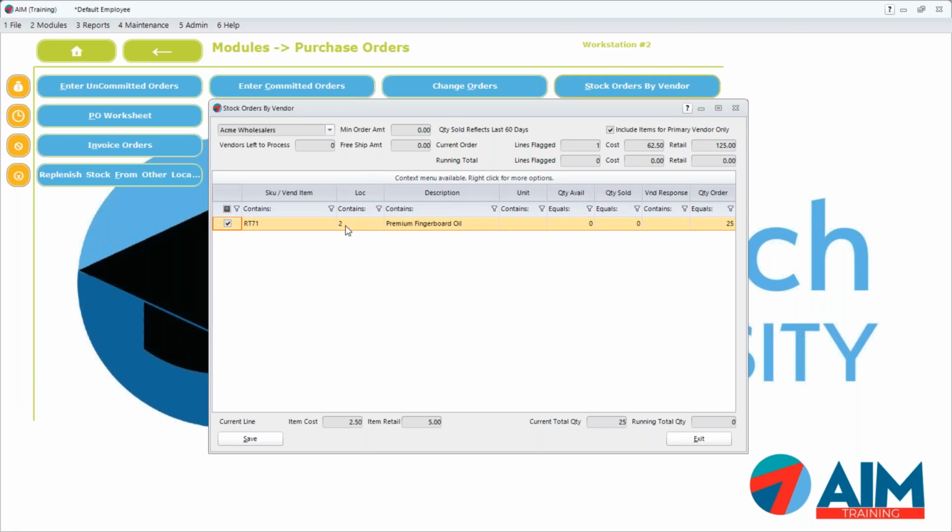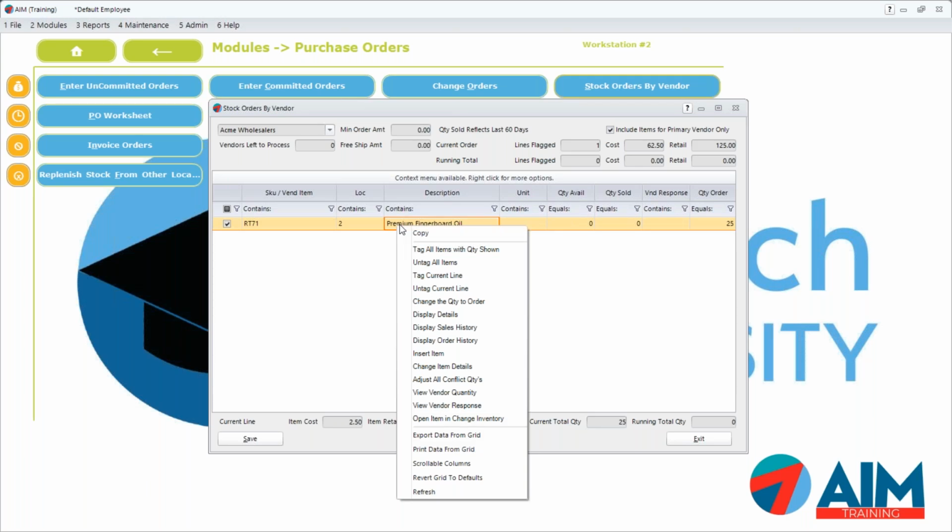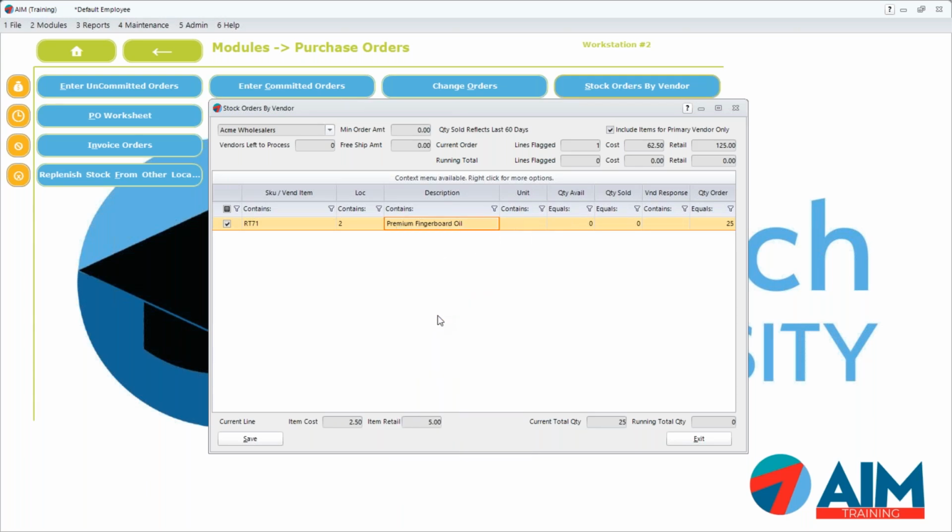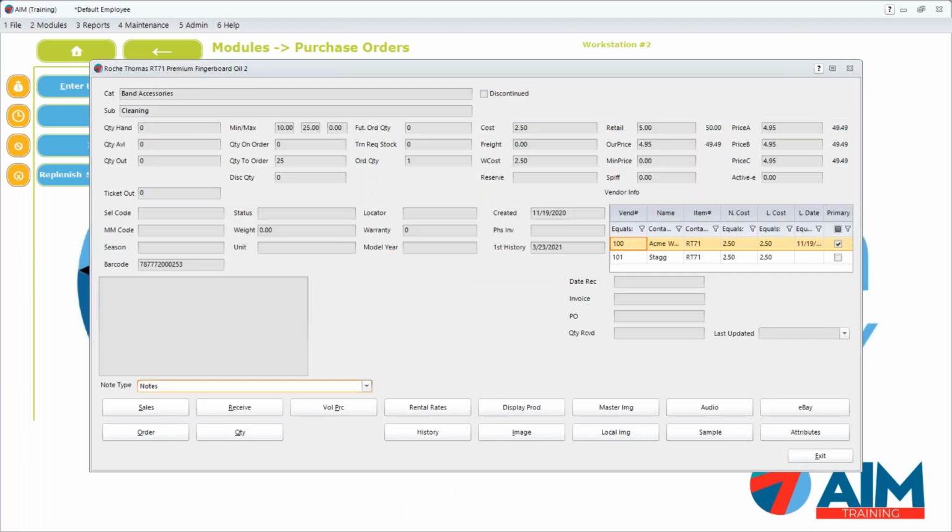This is for my second location. We can kind of see that here. So I don't have any available, and it wants me to order 25 of those. Now, the reason for that is if I right click and just look at the details of this item, we can see that this has a quantity available of 0. The minimum is 10, and the maximum is 25.